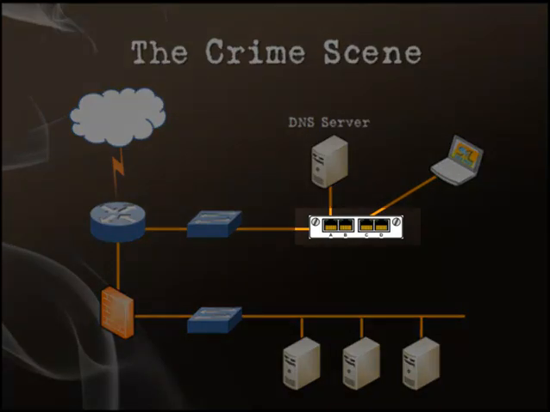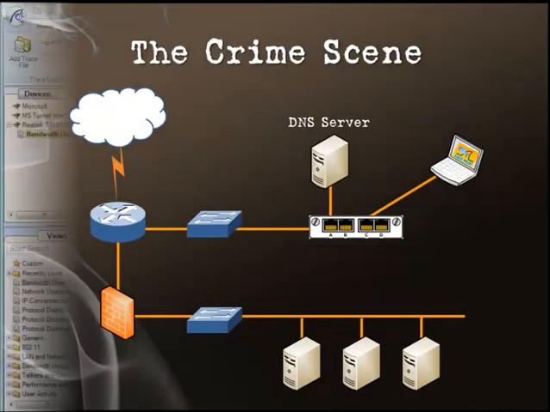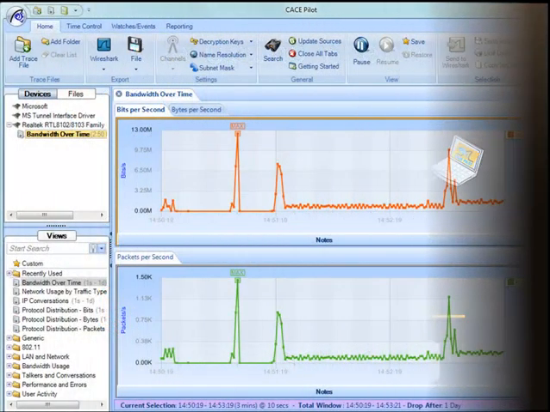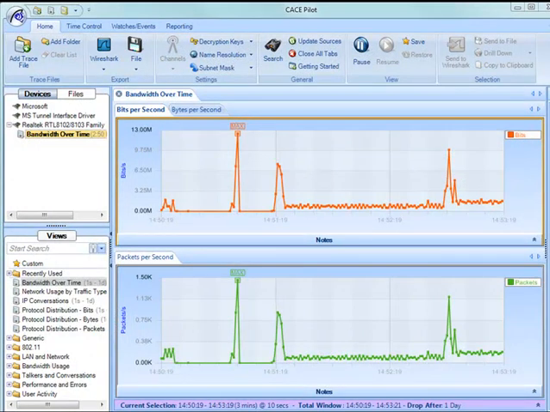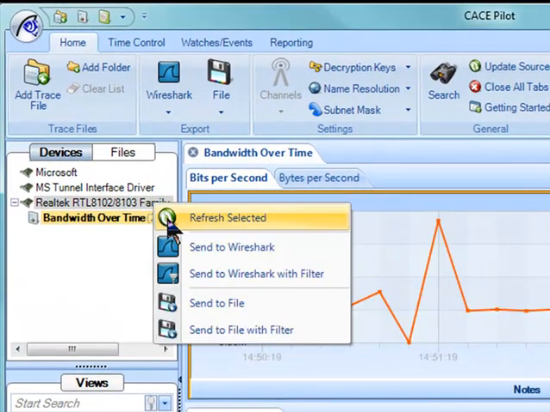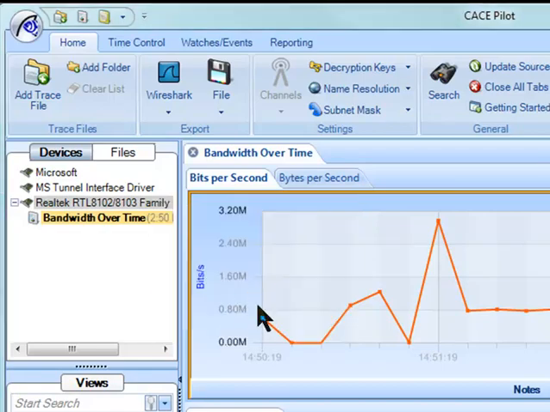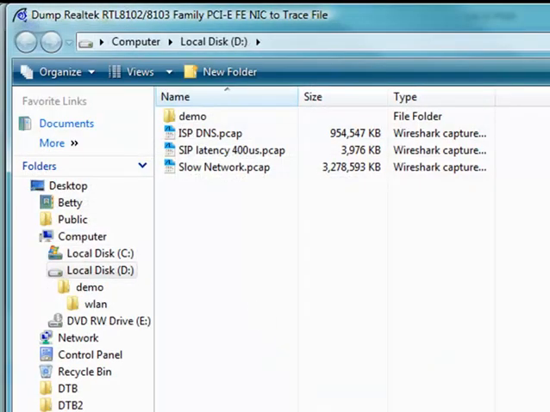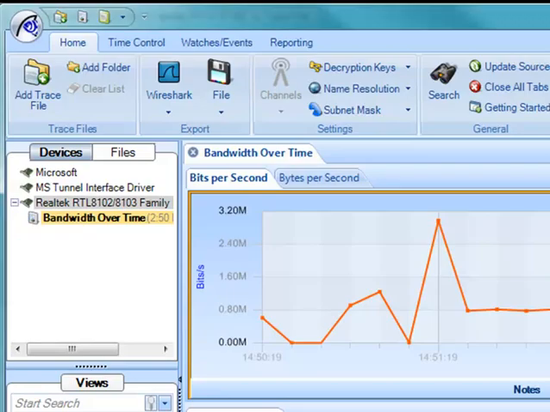Wanting to ensure valid delta times, I inserted a gigabit tap between the DNS server and the switch and began viewing the traffic with Pilot. I knew that I would want to be able to look at the file information in more detail back at my office, so I sent the data from my device to File. We'll use the saved file for the rest of this video.